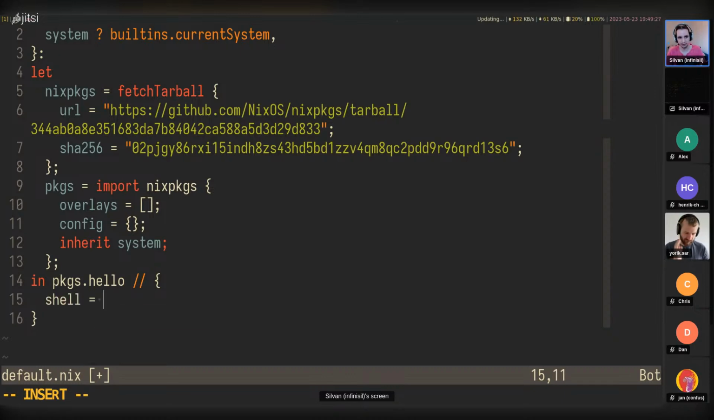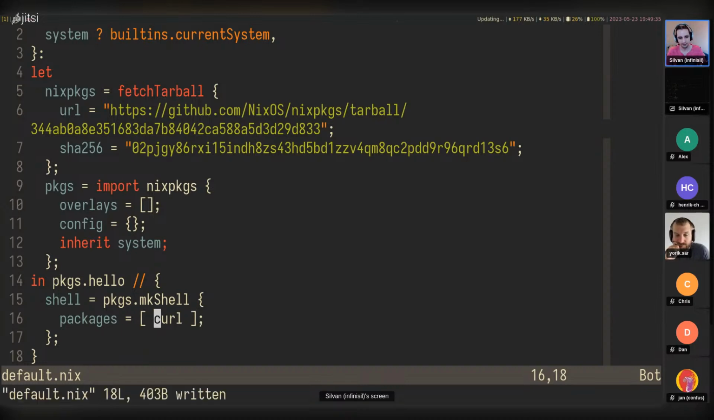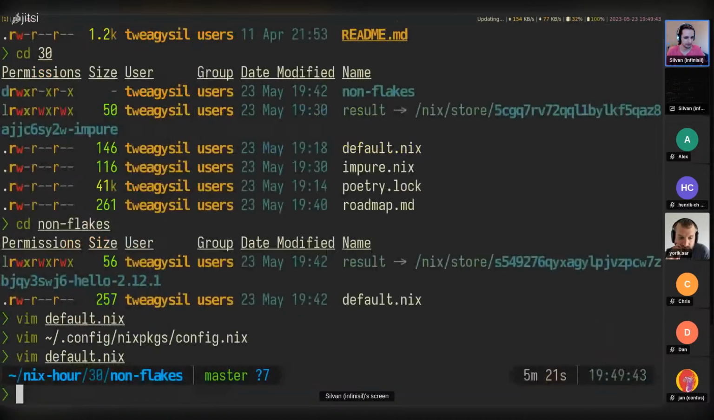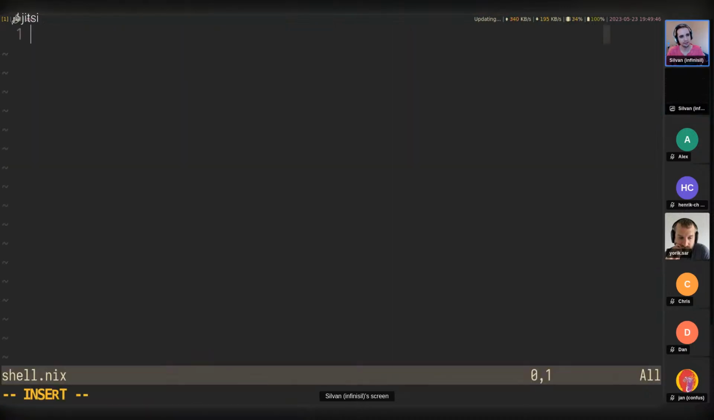So I might say shell is equal to mkShell, and then I'm going to do packages in here and say, okay, we have curl as a dependency. And then you need to make sure that nix-shell actually uses this shell, and then you might go into shell.nix and say import default.nix and then access shell.